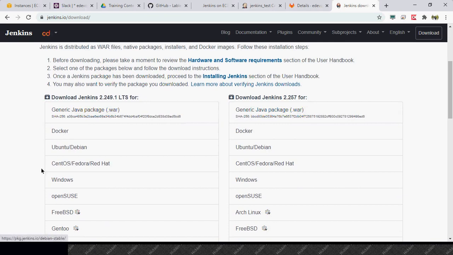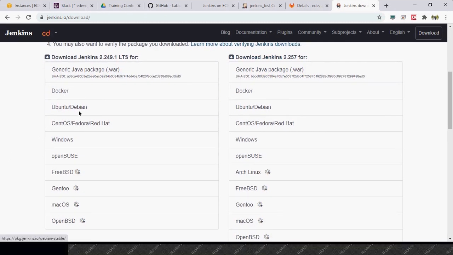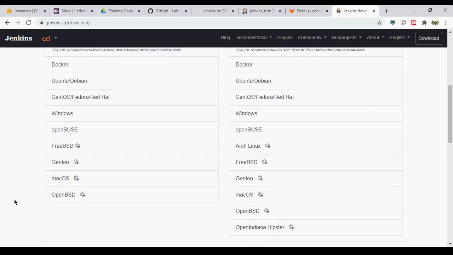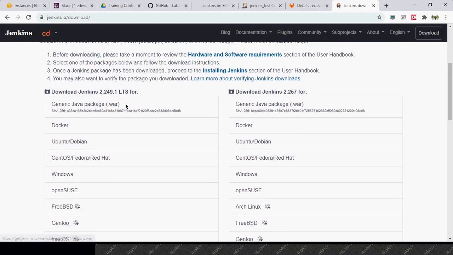So there's a Docker image, there is a generic WAR which we will be using. Then you have, you can say, RPM based images for Jenkins. For Windows, you can install it, then it will ask you whether you want to run it as a service or not. Correct. So different platforms are also supported.